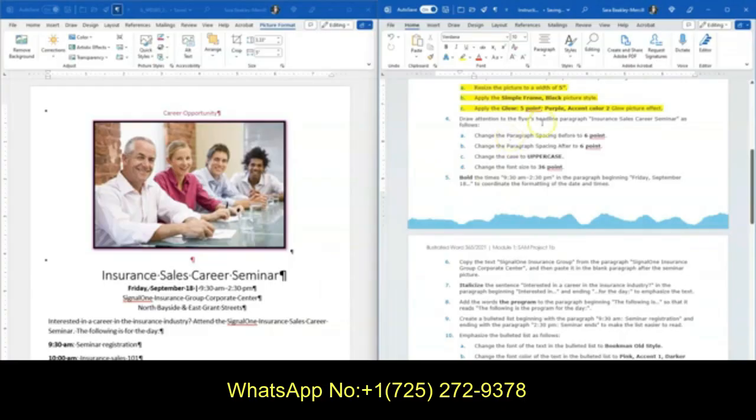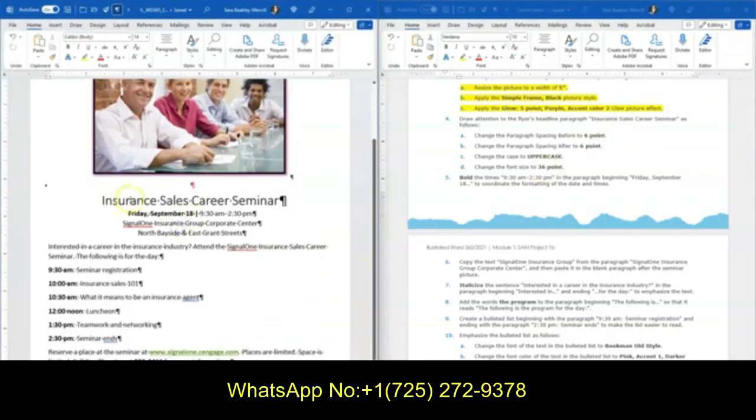Step number 4, draw attention to the flyer's headline, Insurance Sales Career Seminar, as follows. Change the paragraph spacing before to 6 point. Change the paragraph spacing after to 6 point. Change the case to uppercase, and change the font to 36 points. So we have to find this text in our flyer and change 4 things about it. So I'm going to come over here to my flyer. I want Insurance Sales Career Seminar.